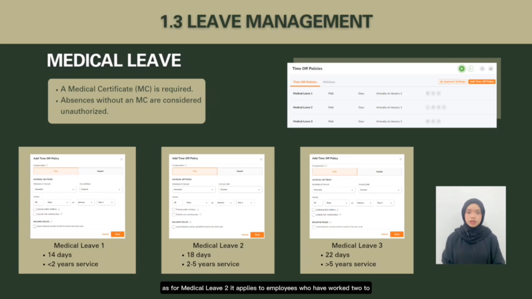As for medical leave 2, it applies to employees who have worked 2 until 5 years in the company and are entitled to 18 days of medical leave per year. Lastly, medical leave 3 applies to employees who have worked for more than 5 years in the company and are entitled to 22 days of medical leave per year. Importantly, these policies are aligned with the Employment Act.